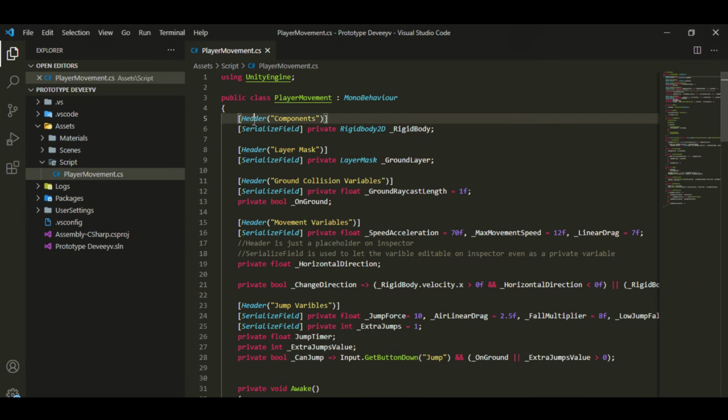So first, the Header tag. The Header tag is basically the brackets, the Header with an uppercase H, parentheses, double quotes, and then some string. This tag is just to make a visible description on the inspector.